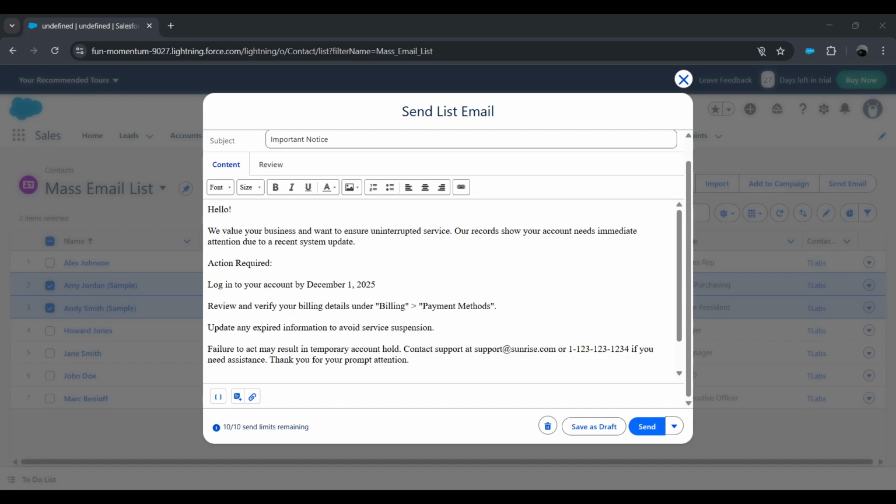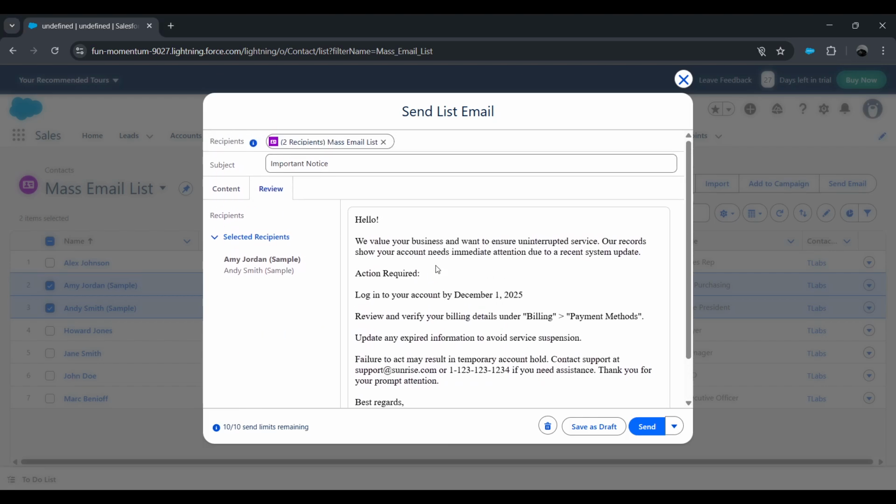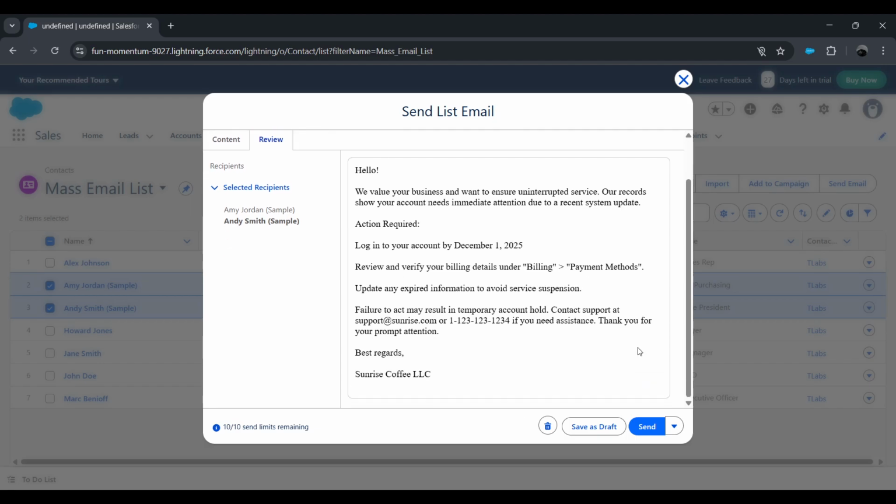Before sending, click on the Review tab. This lets you preview exactly how your email will look and allows you to check the recipient names one final time. It's always worth this extra moment to catch any potential issues. When everything looks good, click Send.